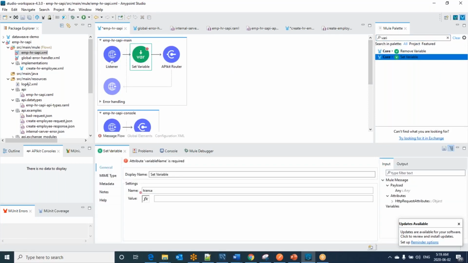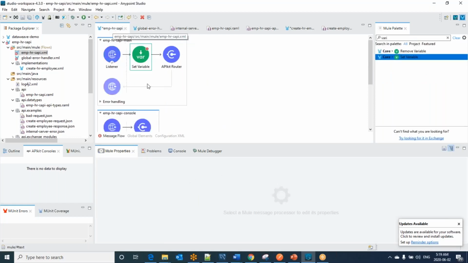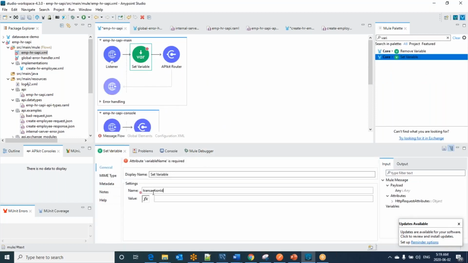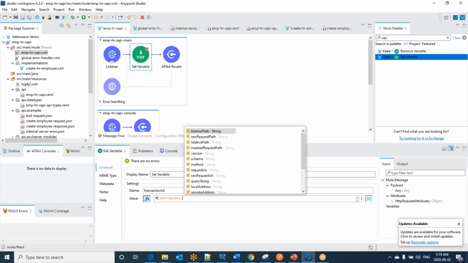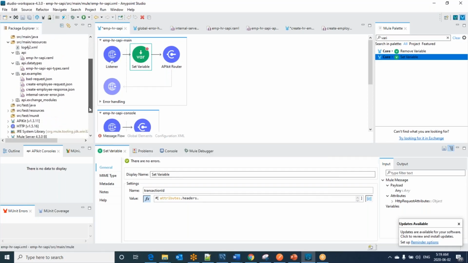So let me copy paste from the global error handler to maintain a unique value, to avoid confusion at the variable level. Let me take it as transaction ID. Let's select. Then here I am going to read the transaction ID over the headers from the HTTP request. So attributes dot headers dot. I am going to get the transaction ID as we have created in the trait.